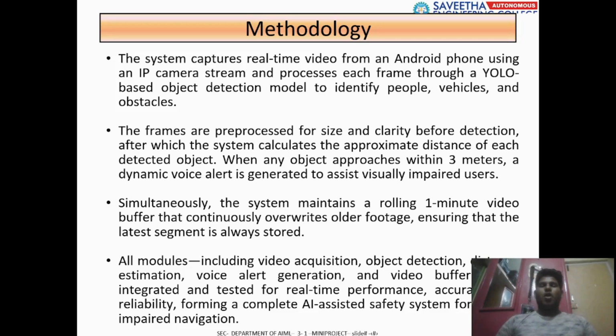We have also implemented optical flow stabilization using the Lucas-Kanade method. Since the camera, that is a phone, might be shaking in the user's hand, this algorithm helps to stabilize the video frames to ensure the detection remains accurate. Finally, we use a multi-threading system for multitasking. Whenever the video is on, it also needs to send audio messages and run the video buffering system. Multi-threading allows multiple tasks to run simultaneously, and it allows the system to speak alerts like a vehicle is 3 meters away without freezing the video.